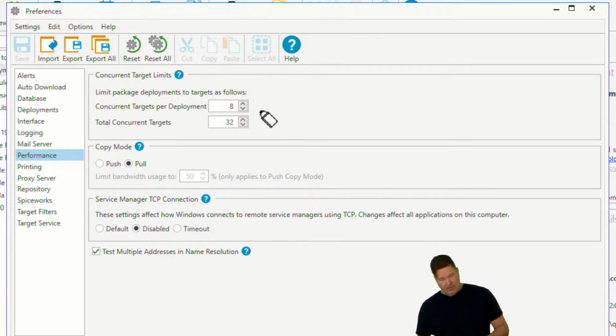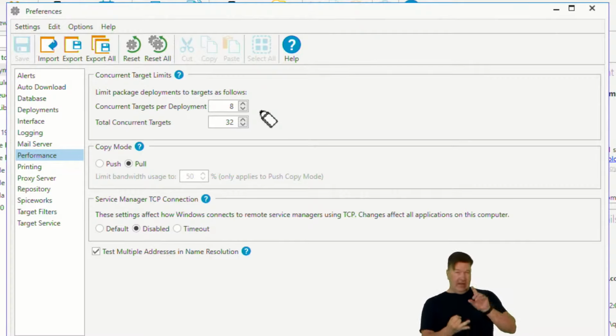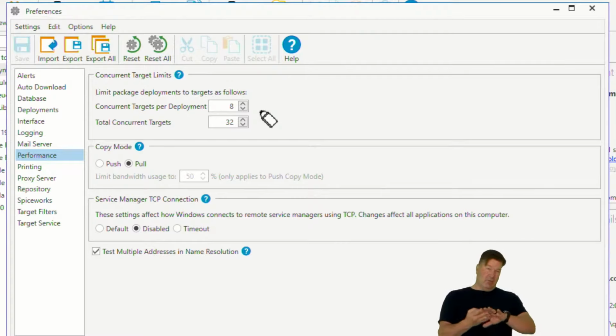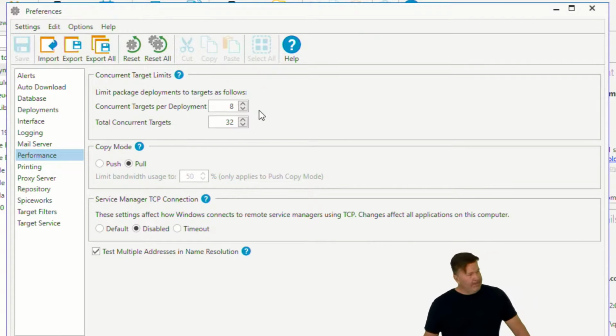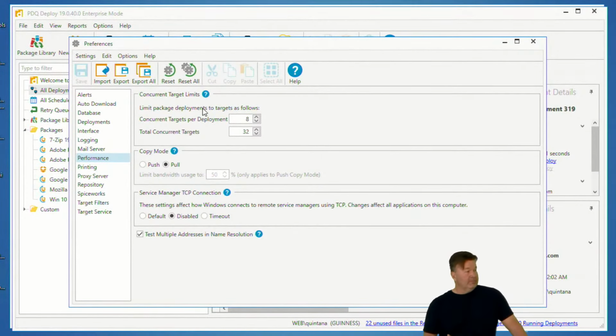Now, total concurrent targets means, and I'm just going to use a nice easy example, let's say you're deploying Chrome and Firefox at the same time to everybody. It will do 8 Chrome, it'll do 8 Firefox, until we end up with 32. So you could have 4 different packages running, and it'd be 8 of each of those. So it's actually not based on package. Oh, it's not. As it says, it's based on deployment. So if you deploy the same package 4 times, you could have 32 going at the same time. Okay. Well, I stand corrected.